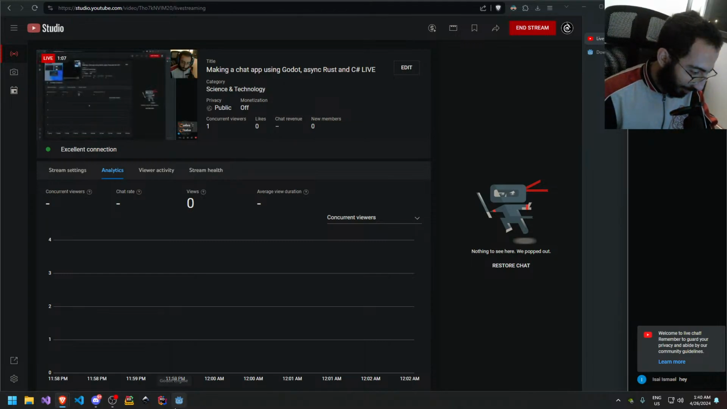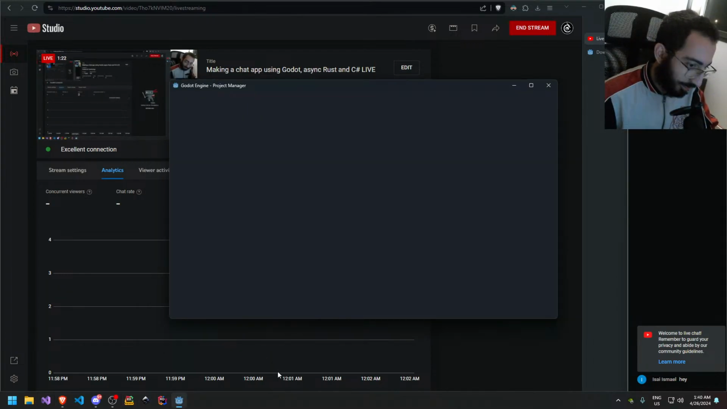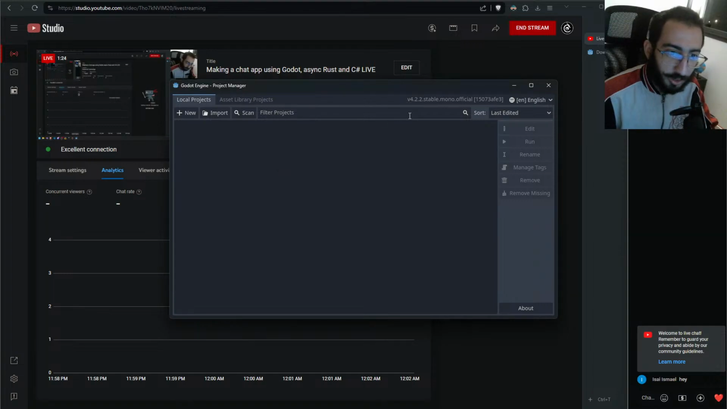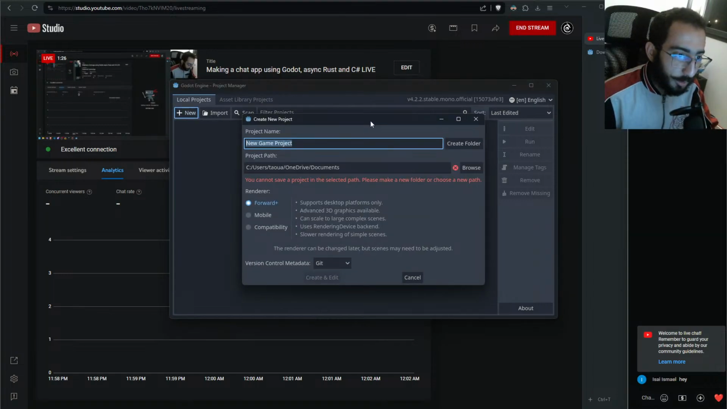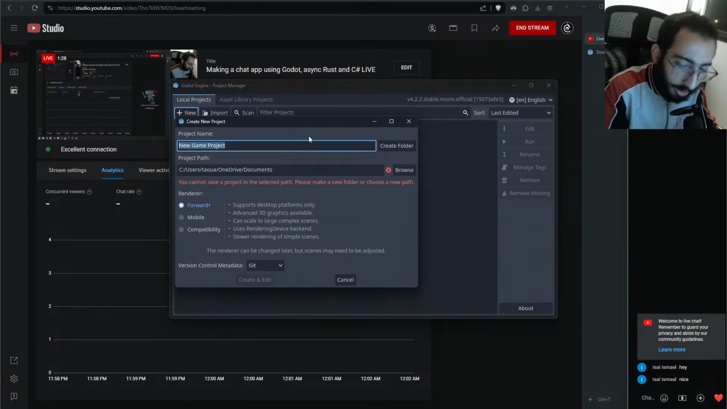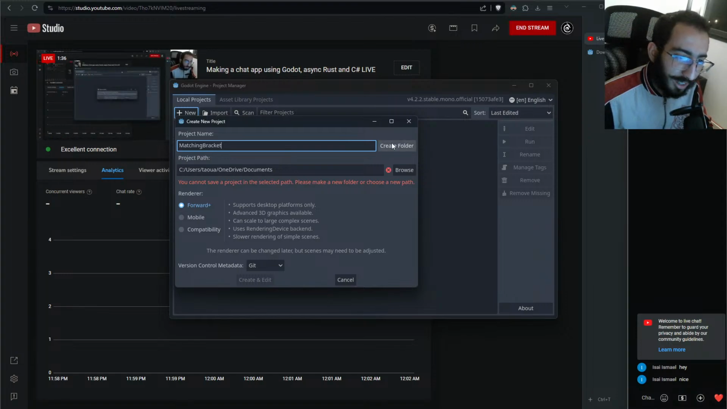Let's go. Okay, so I'm gonna be working with Godot Engine C# support and of course with Rider, and I'm gonna be working with RustRover for Rust. And yeah, let's get started. So let's create a new project first of all. I'm not sure what to call this. I guess let's say matching bracket. Sure, let's name it that, I guess.